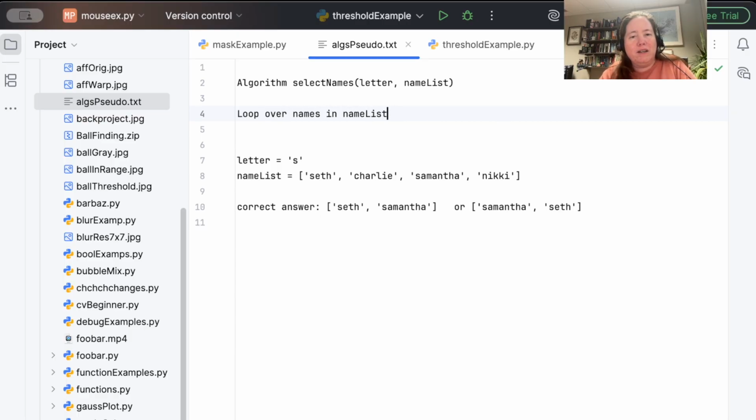You could also do this in English. Each time, let name be the next name each time. So I can just write it out in English. Let name be the next name each time. That gives me a loop variable that's going to have Seth the first time for my example, and then Charlie, and then Samantha, and then Nikki. All right, what do I want to do with those once I have them?